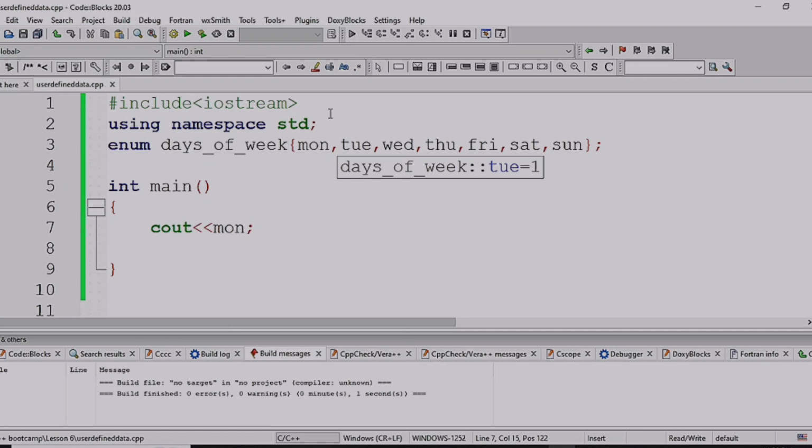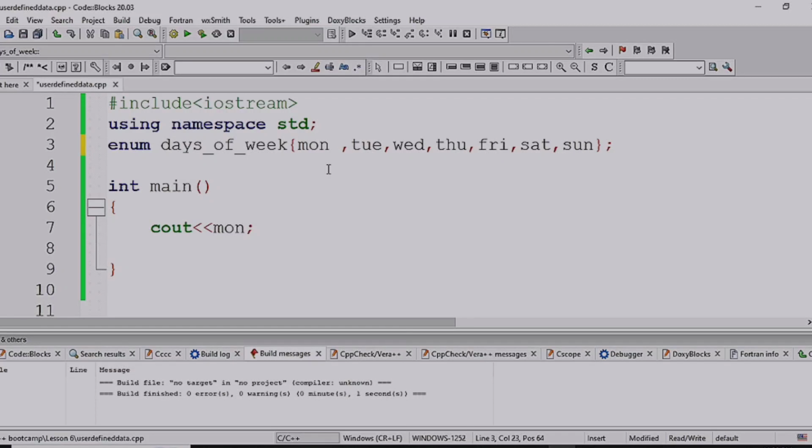But if you want to change the values, you can do that. When you say Monday equals 1, now Tuesday will be 2, Wednesday will be 3, Thursday will be 4, and so on. And if you want a customizable increment, you will have to do it explicitly, so 5, then you say 10, because in enum everything is incremented by 1 by default. So this is the concept of enum.